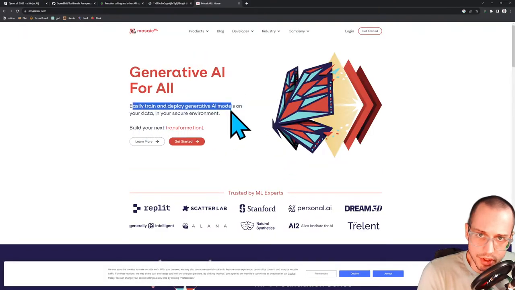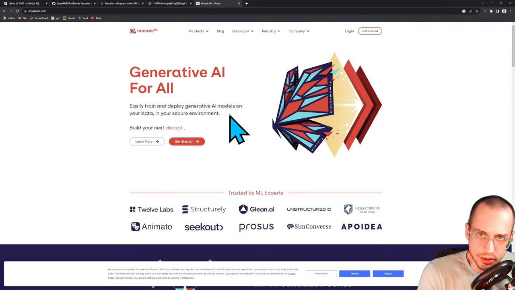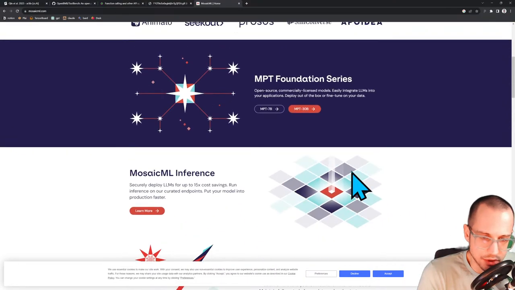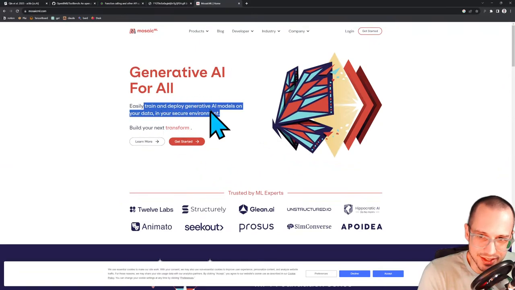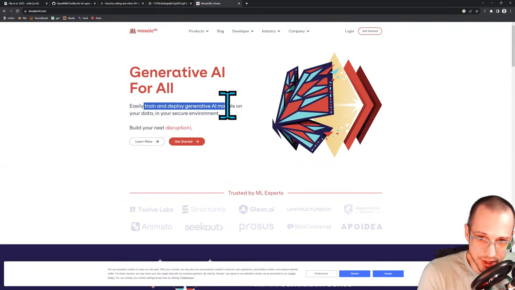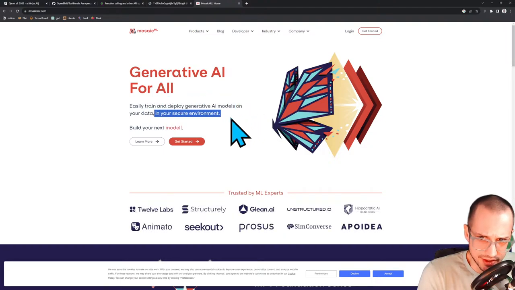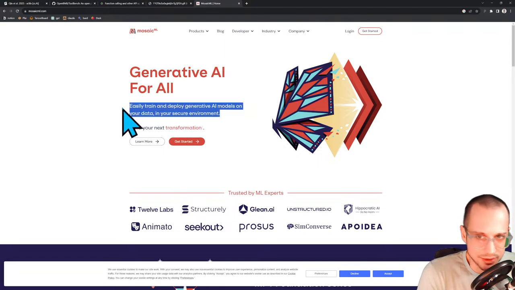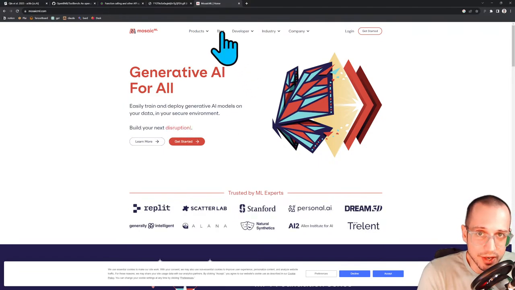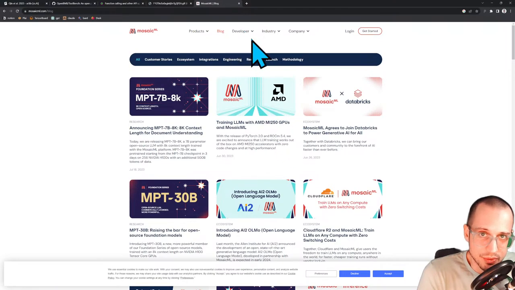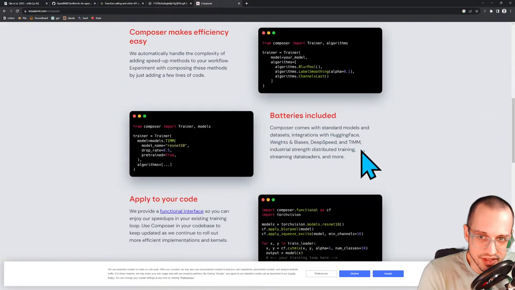Easily train and deploy generative AI models on your data in your secure environment. Trusted by ML experts. See, that's all just trash. You don't need any of this to do that. You can train and deploy generative AI models just by going on GitHub and using a bunch of Python packages. And your secure environment, that's just having some basic computer security. Why do I need this product here? This website is not actually doing it. It's just trying to sell a VC on something.